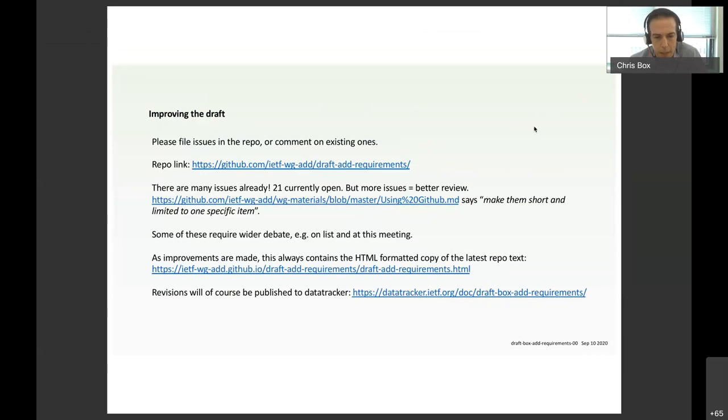Just to note that as improvements are made as a result of this, that link will always have the formatted copy of the latest text. And the next revisions will, of course, be published to Data Tracker. So hopefully 01 will be a lot better than 00. So that's it, Glenn. Okay, thanks, Chris.